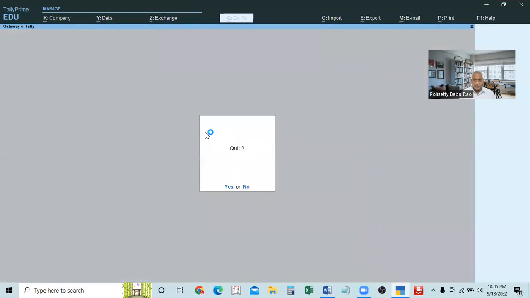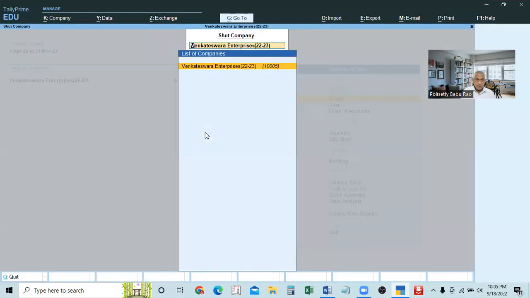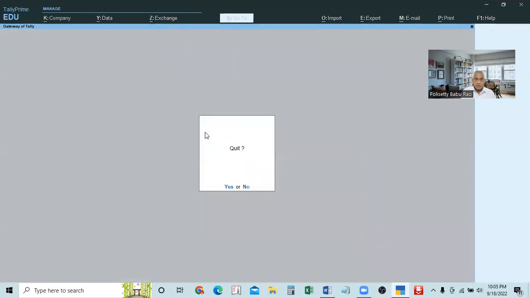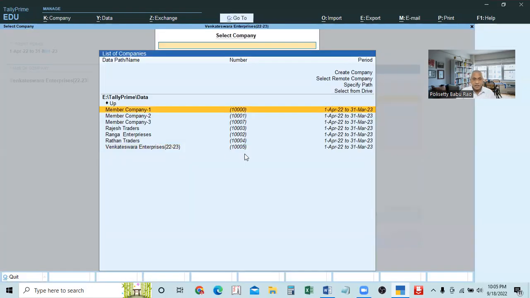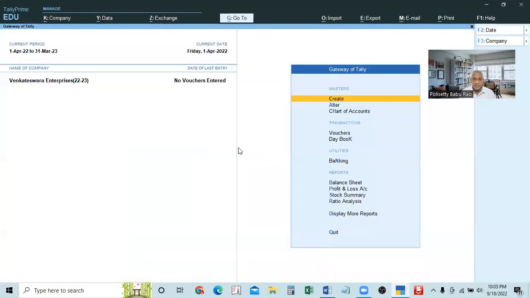When you click the company which we selected, you double click with the mouse, or select that and press enter. When you select the company, it will be loaded directly in the gateway of Tally. You can again go back and select another company like that. Any number of companies you select will be loaded in the gateway of Tally, and all the list will be shown here.